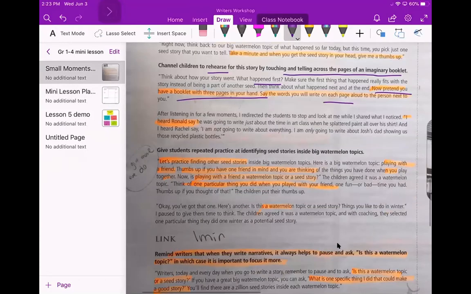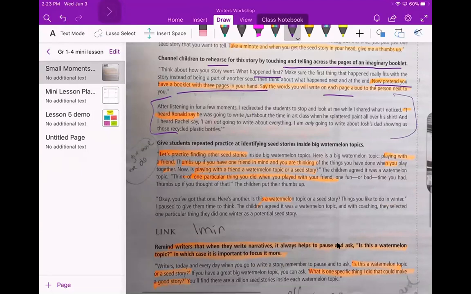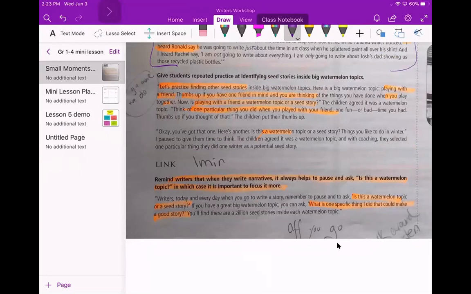Going back, after a few minutes, I redirected the students to stop and think. I heard Ronald say. So this is something that I just know to do. I'm going to look for examples while the students are talking. Keep going. Give students repeated practice at identifying seed stories inside of topics. Let's practice finding some seed stories. The topic is playing with a friend.